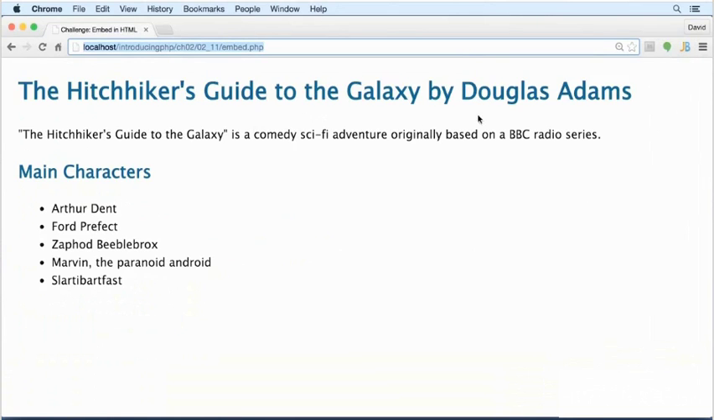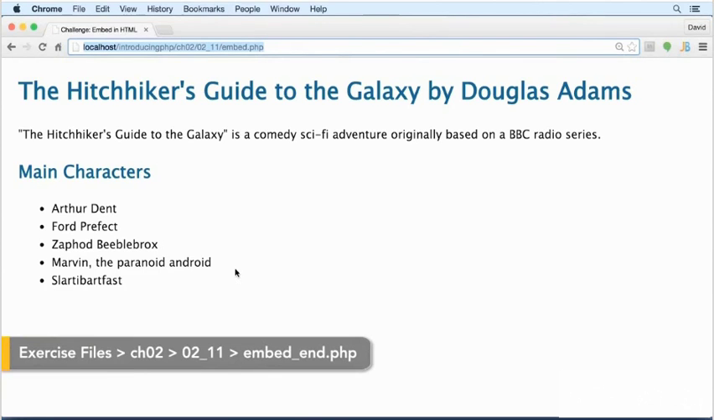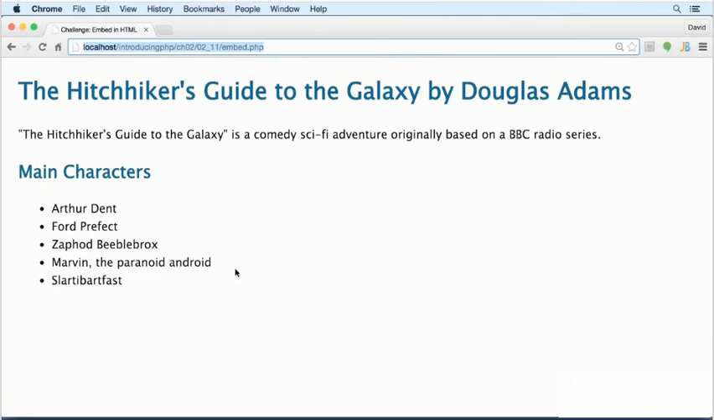The Hitchhiker's Guide to the Galaxy by Douglas Adams. The Hitchhiker's Guide to the Galaxy, and there is the description. We've got the period or the full stop at the end, then the main characters, an unordered list. So congratulations if you got a result similar to mine. If you got error messages, it probably means that you had mismatched quotes, brackets or braces. Check your code carefully against my completed version in embed_end.php in the chapter 2 02_11 folder. We'll look at troubleshooting errors in chapter 8.